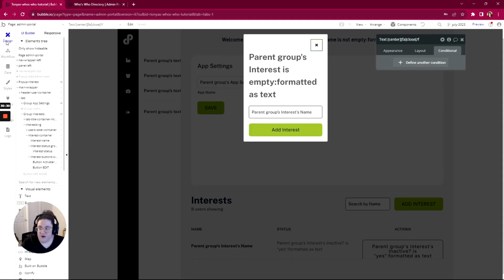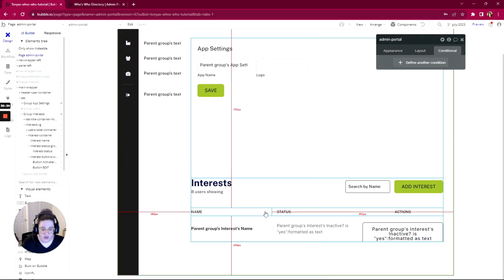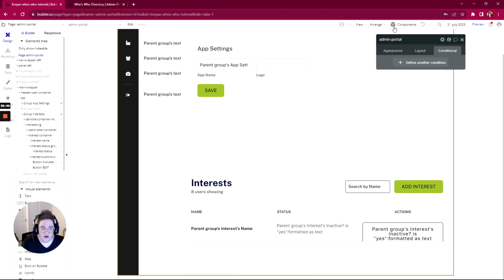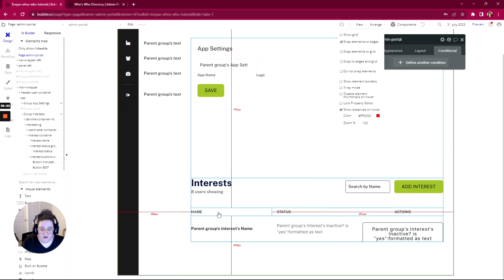We're going to come back into our design, and we're going to come into the group that's holding all of the labels. So I'm just hovering over, and I can see here, if you look at my view here, I have snap elements to edges, and I show distances on hover. And those 2 settings that I have here allow me to hover and see the size of the element that I'm hovering over and its distance away from other elements.